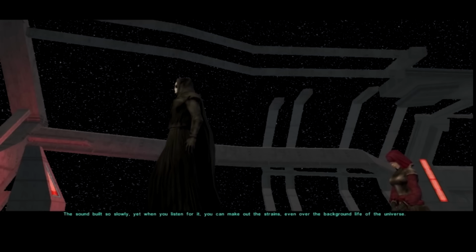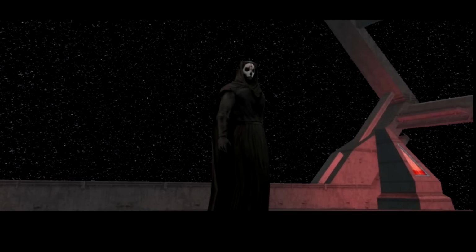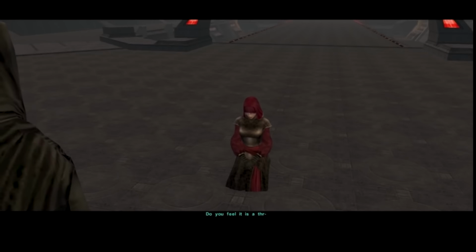Now Darth Nihilus, the Lord of Hunger, well, Visas Marr had this to say about him. "He is a wound in the Force, more presence than flesh, and in his wake, life dies, sacrificing itself to his hunger."